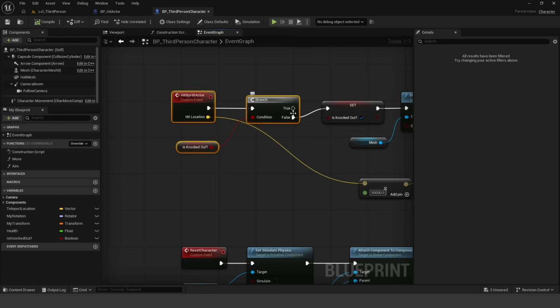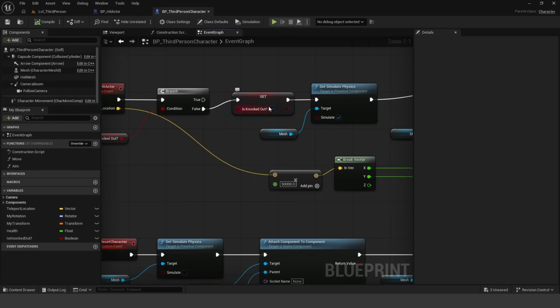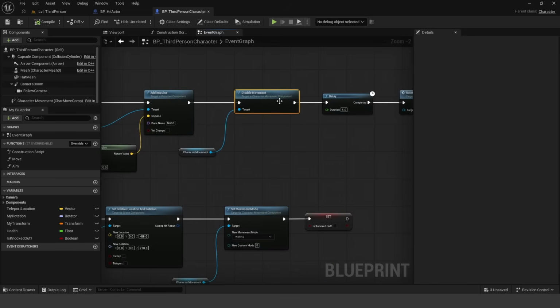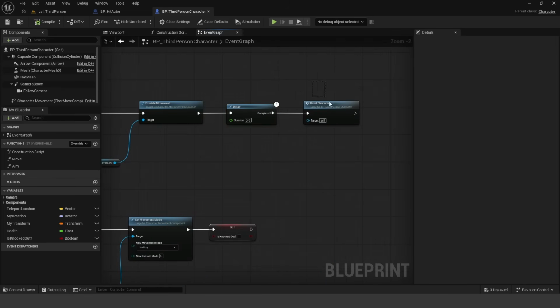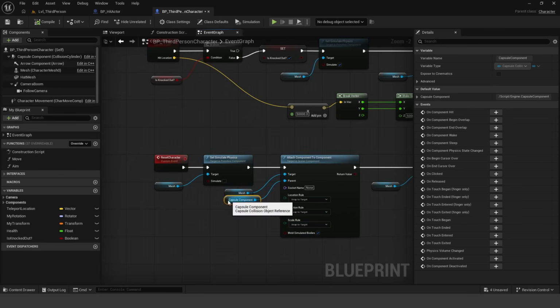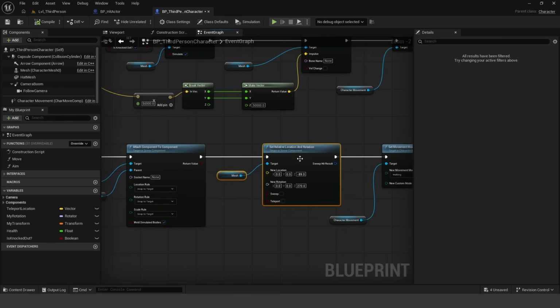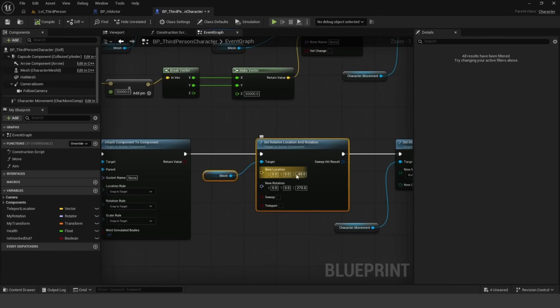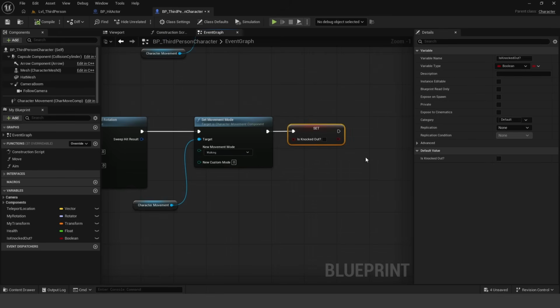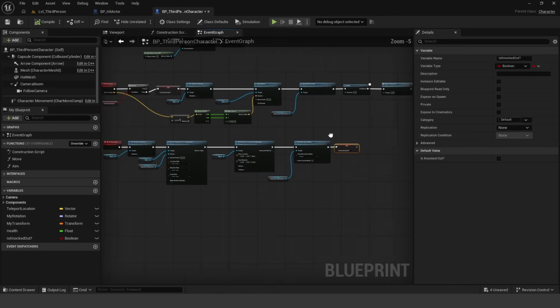If they have been knocked out, we're not going to do anything. However, if they have not been knocked out, then they are now getting knocked out. So we simulate physics, add an impulse, disable movement, wait for 5 seconds, and then reset the character. So we reset character, we unsimulate physics, we reattach the character mesh back to the capsule component. We then set the relative location and rotation offset, that way it's reset to the default. Then we re-enable the character movement so they can walk. Then we set Is Knocked Out back to false so that the character can be hit by the hammer again.